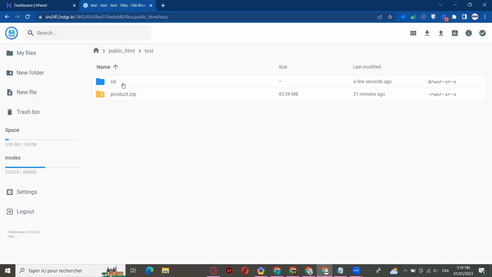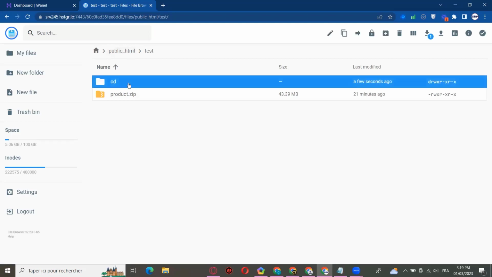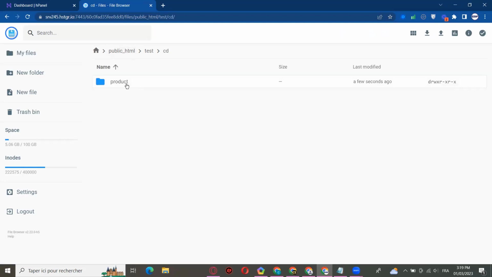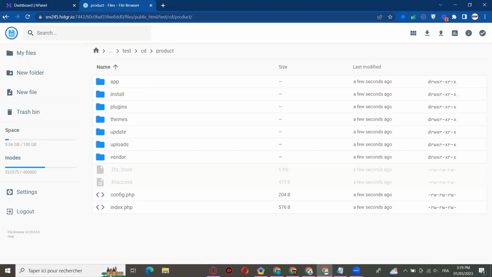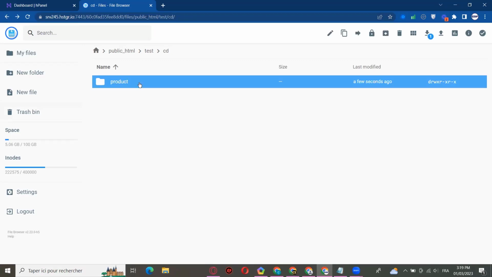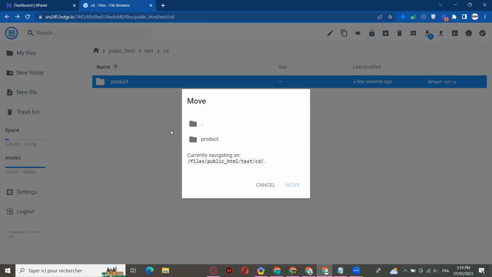So after you extract it, it's not going to be inside public HTML directly. So keep in mind that you need to enter inside the folder. You select the folder that contains all the folders for the script, then you right click and go to move files. You click on it and select the bottom one with no words. You choose this one, you click move.